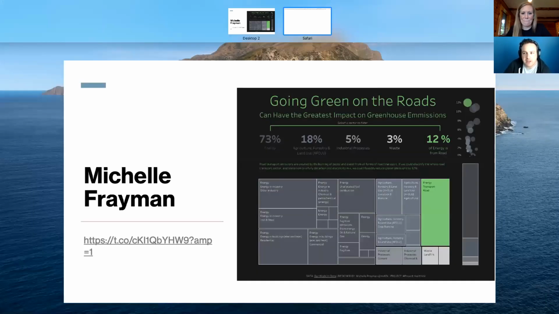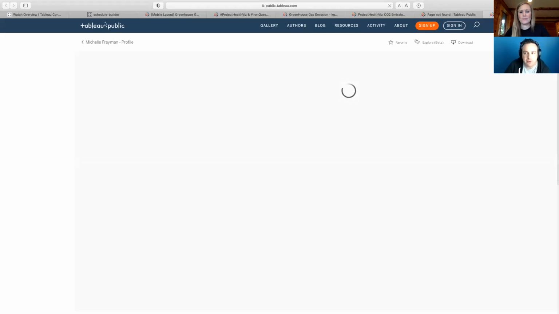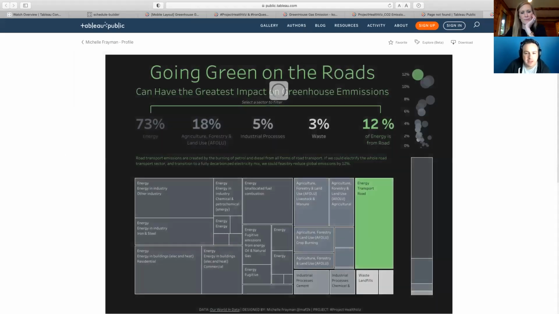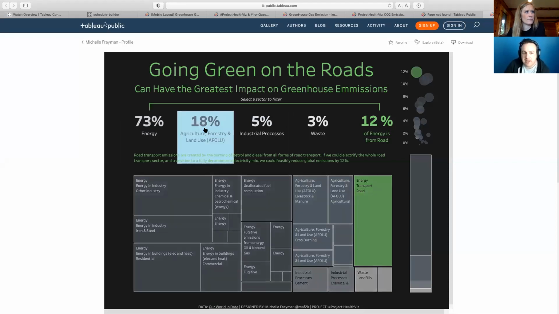I think it's interesting how she tied her title and color to the energy for transport road. So she sort of used this green color to guide you through the various charts, which I think is a smart design choice, like using that common element without even having to just hit you over the head with it. The fact that it's being used in the title, you see the 12% on the dots, you see the green down below. It all ties together very nicely.